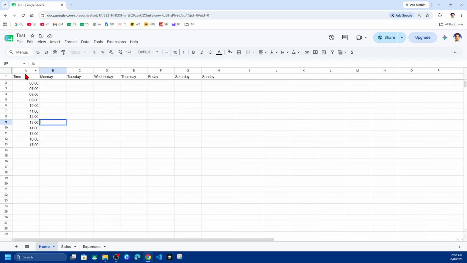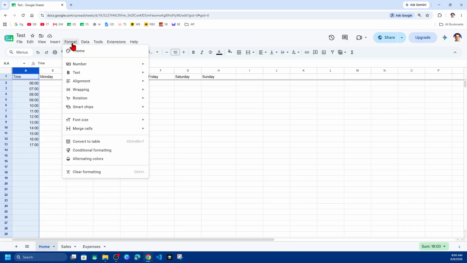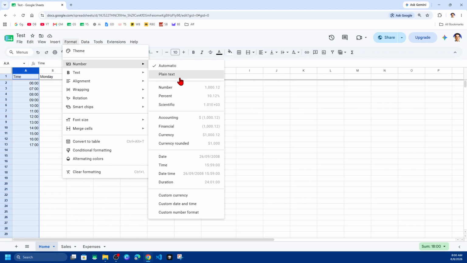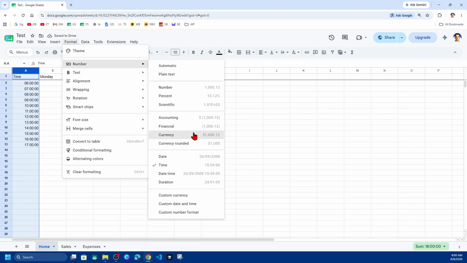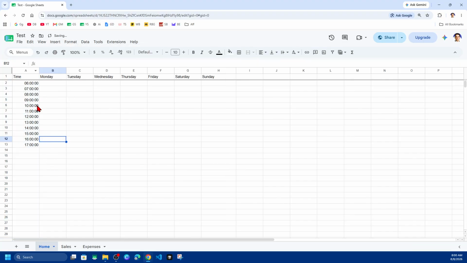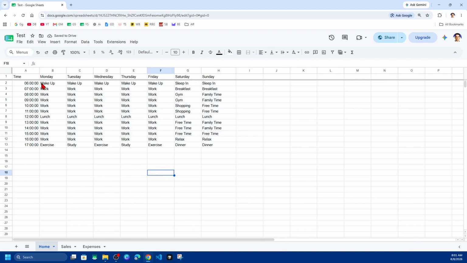Now, once we've done that, we want to go ahead and format this. So click onto column A where time is and click on Format, click onto Number. Then from here, we want to choose Time. So come back here, Number, and I like to use Time for this. Then step 2, we want to go ahead and now fill in the activities for each day. So I've gone ahead and done that. So you can see my weekly schedule.